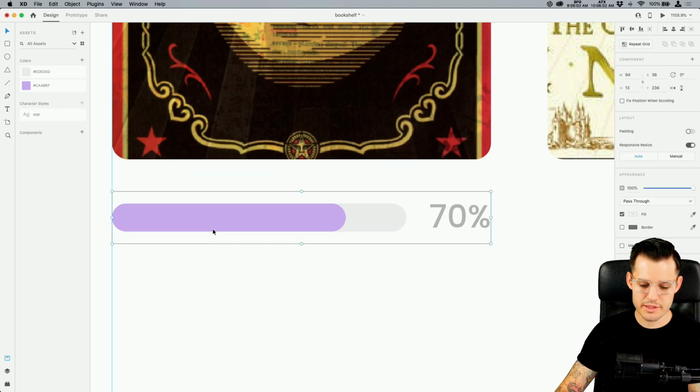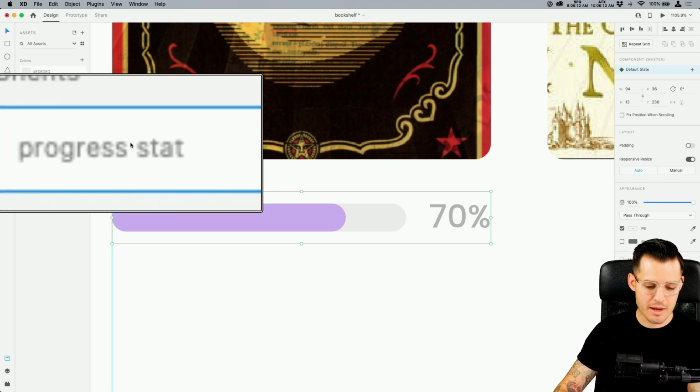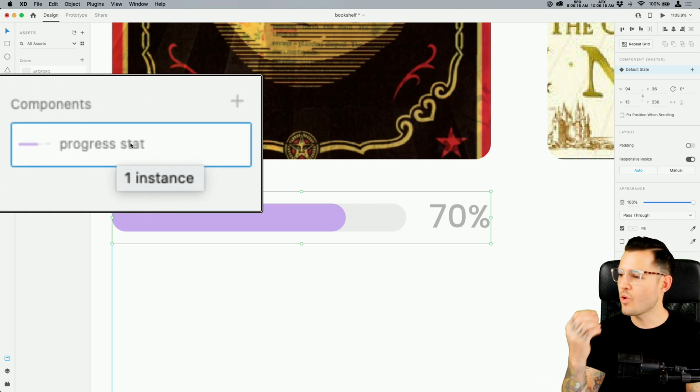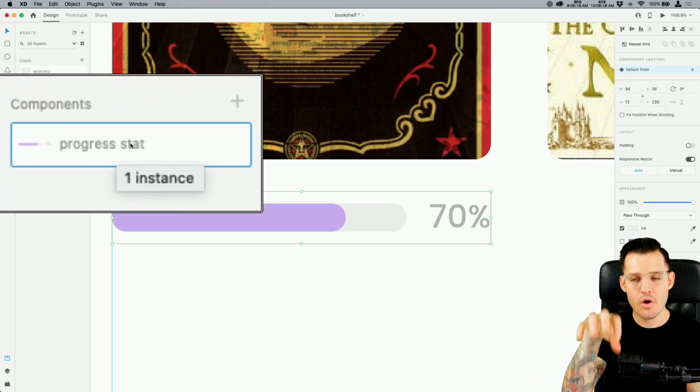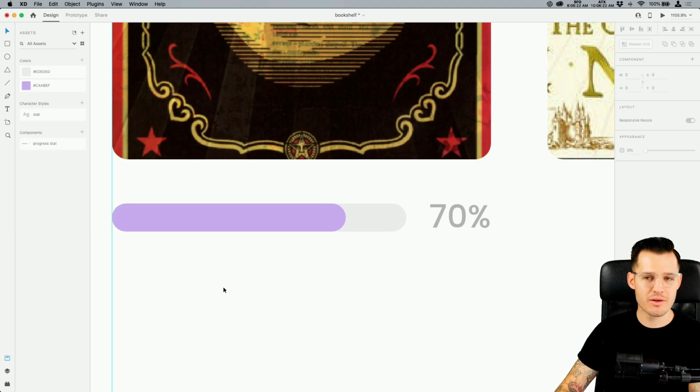Then what we're going to do is take this whole element and press Command or Control K to create a component out of it. It's going to adopt the name of the layer, so this is the progress stat. When I roll over, it tells me there's one instance of this in my project. What does that mean? What is an instance?